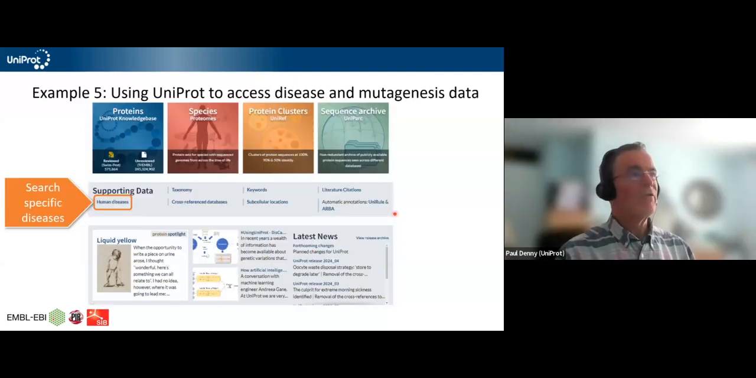Finally, the UniProt database, as well as the kind of information I've talked about already, has a lot of data about disease, and also in the case of model organisms, we have mutagenesis data, and I'll say a little bit about that in a minute.